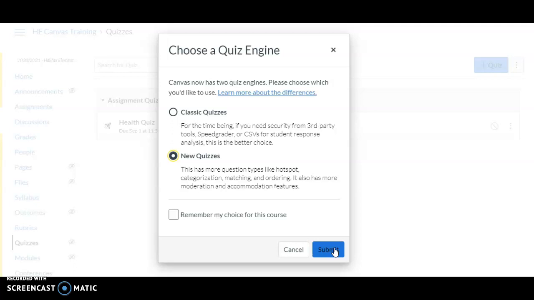And for those of you who have been using Canvas, there is a way to convert your classic quizzes into the new quiz features if you want, or pull some of those questions. And I'll put that link on the bottom of that Google slide page.